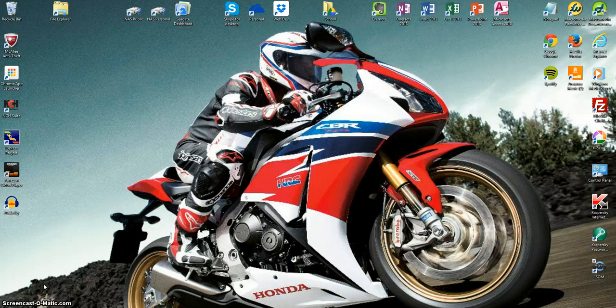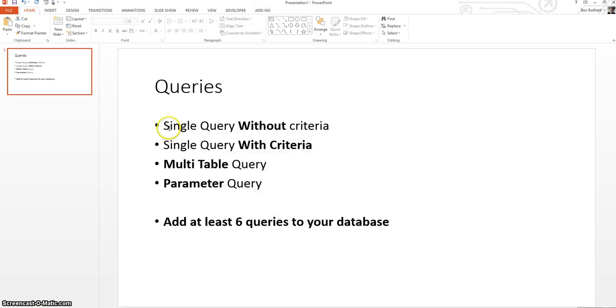Okay, so next we're going to start building queries for our database. There are different queries that we need to produce. We need to design a single query without criteria, a single query with criteria. A single query means the data comes from just one table. A multi-table query, so we're taking data from two or more tables, and a parameter query.